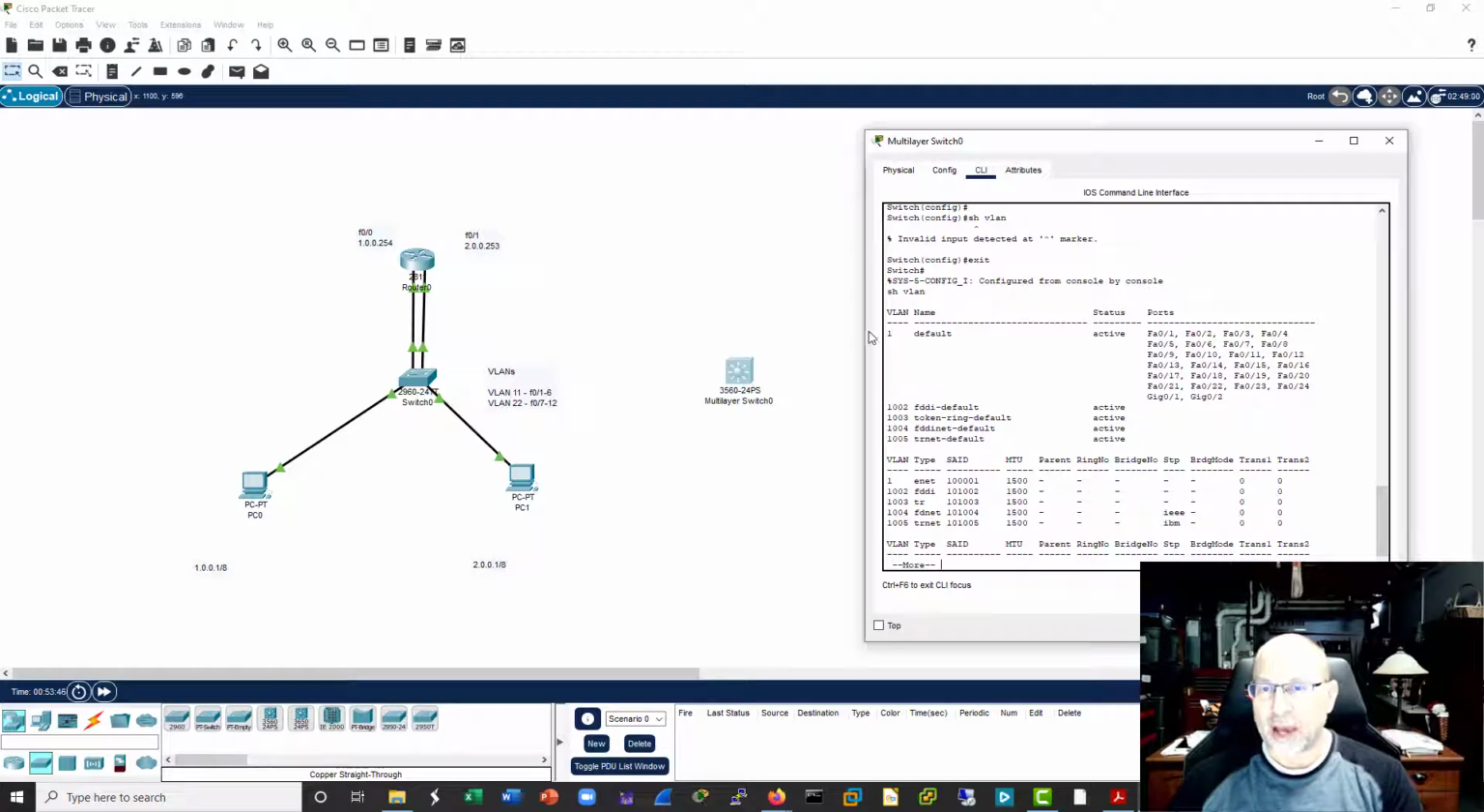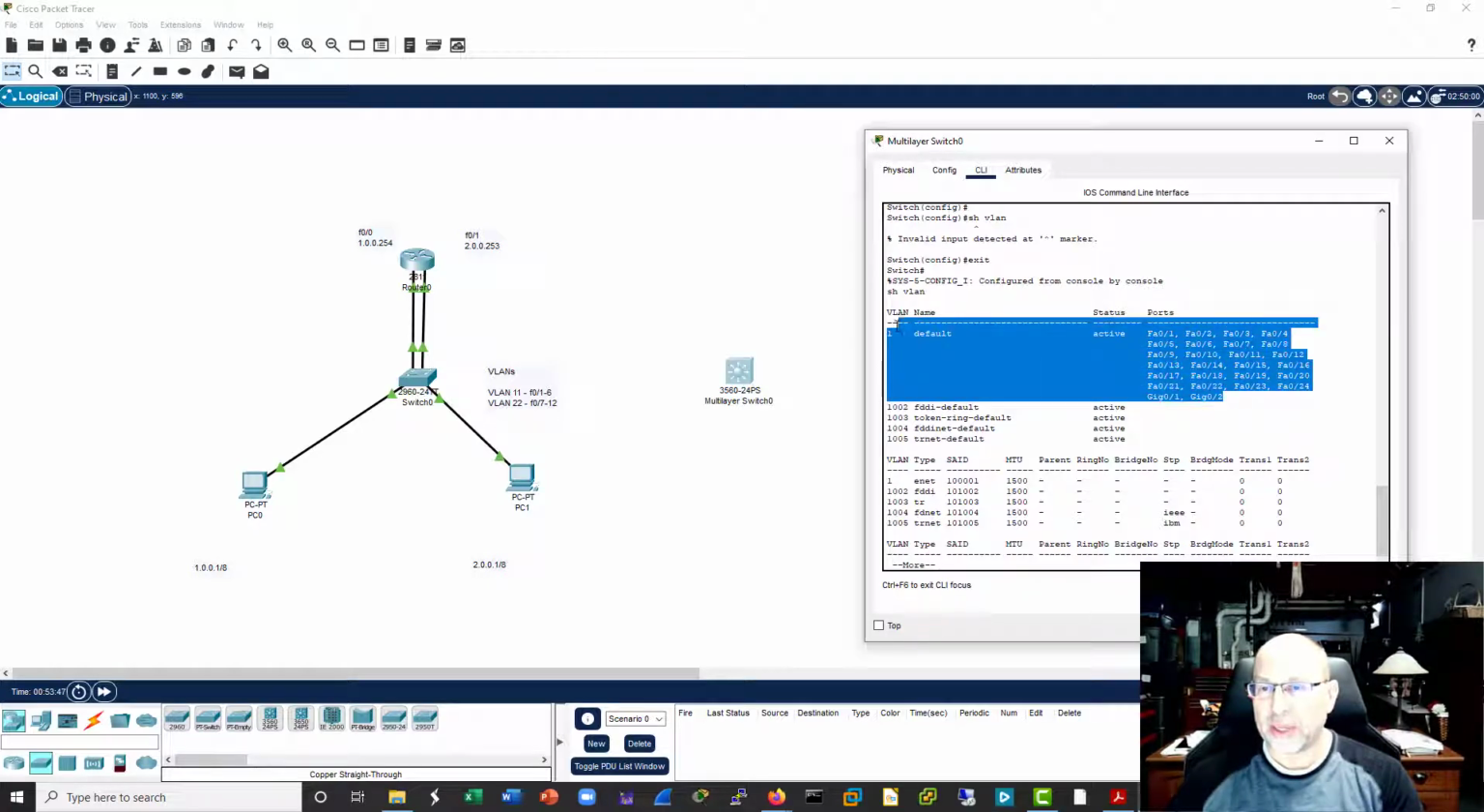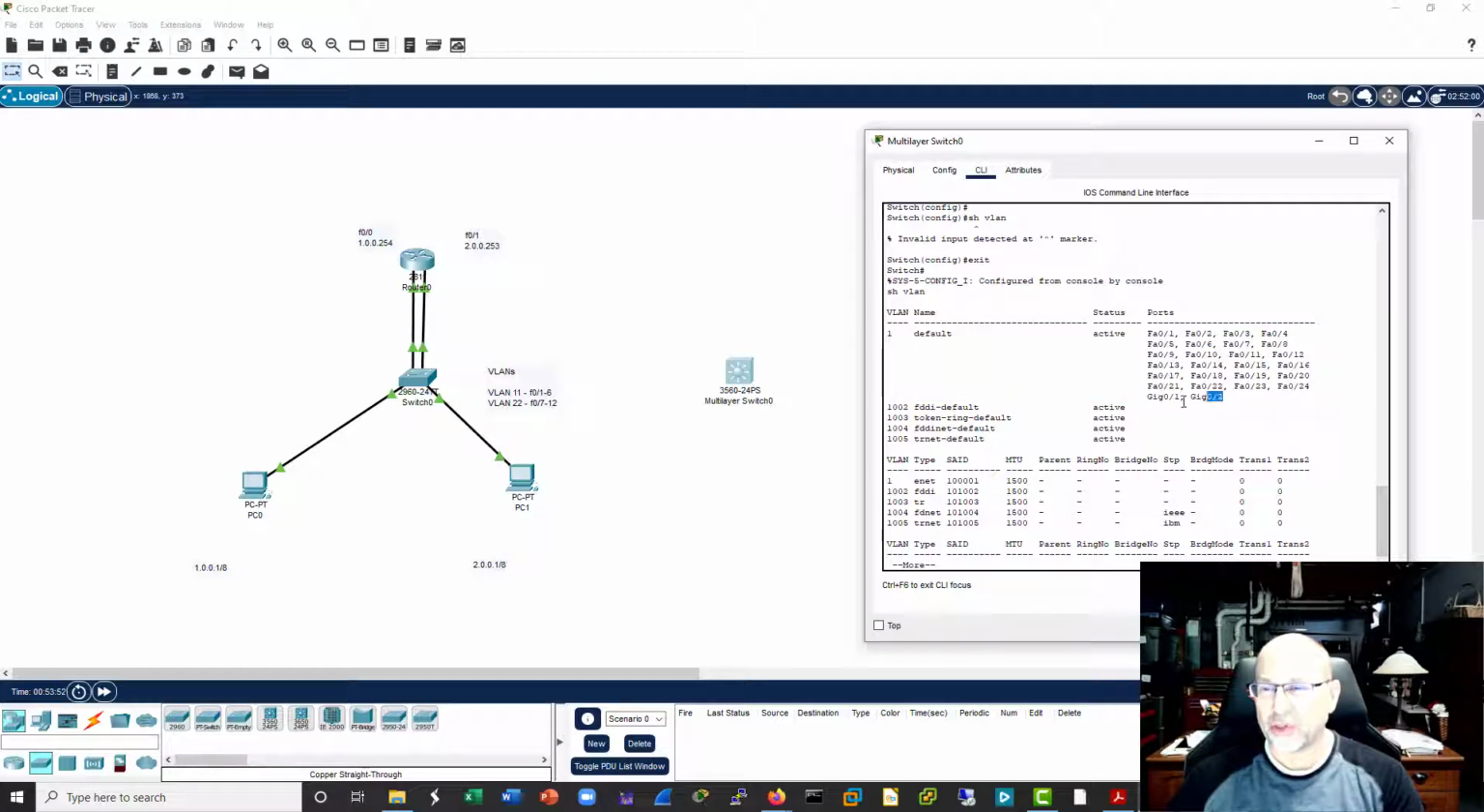And we see we've got VLAN 1. So again, everybody is in VLAN 1. We've got a couple of gig ports that we could use if we wanted to. I'm not going to worry about those. You know what? Why not? Why don't we go ahead and use those. We'll put everybody in the VLANs, and then we'll put the router on the gig ports.